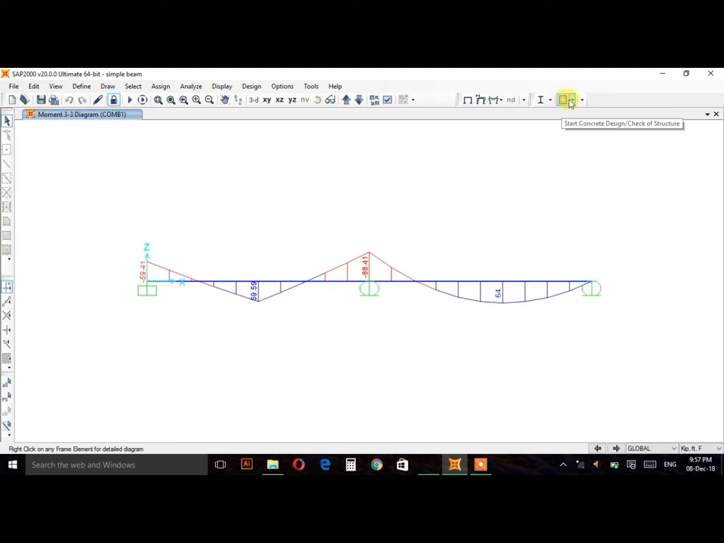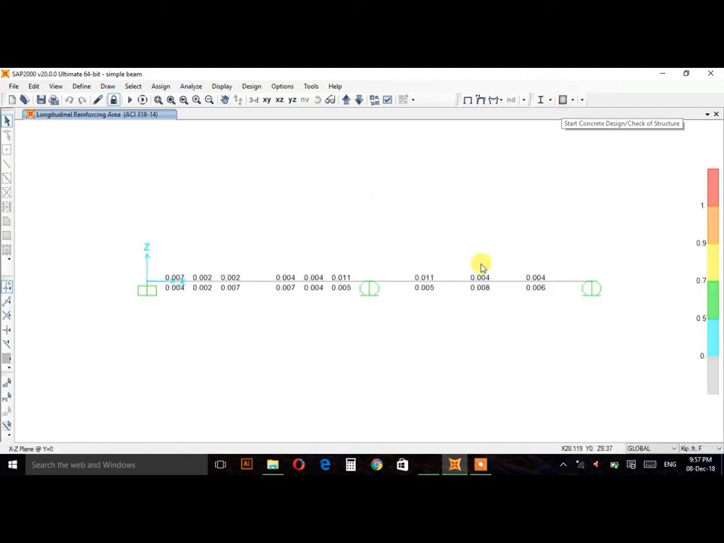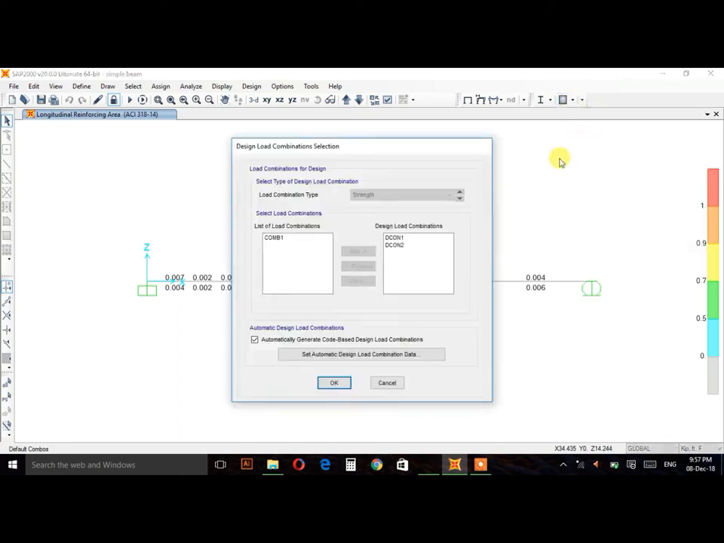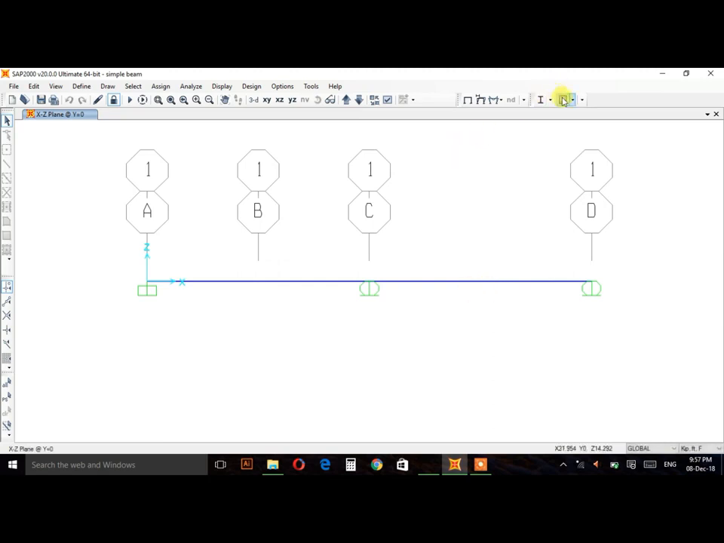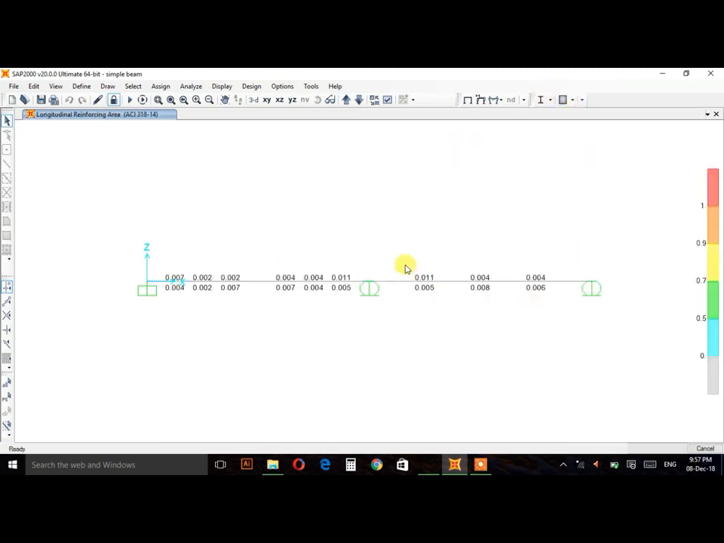Now I can quickly design this beam by clicking this icon, and it just gives me the values for the reinforcement required. I will also select the combo if you want to design for the load combo and click OK. So this will then design for the load combination. You can also design for dead load or live load, and these are the values. So our beam has been successfully analyzed and designed in a quick short time. It's really awesome stuff.